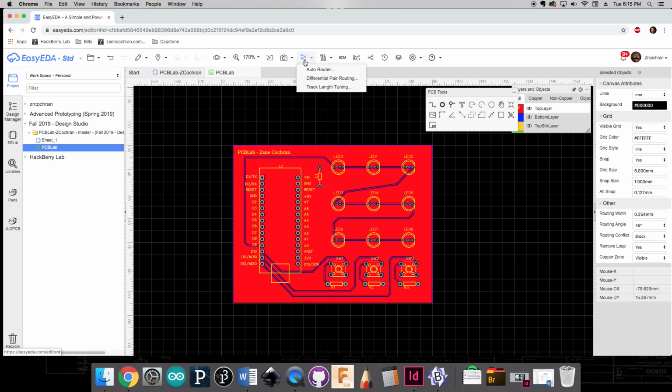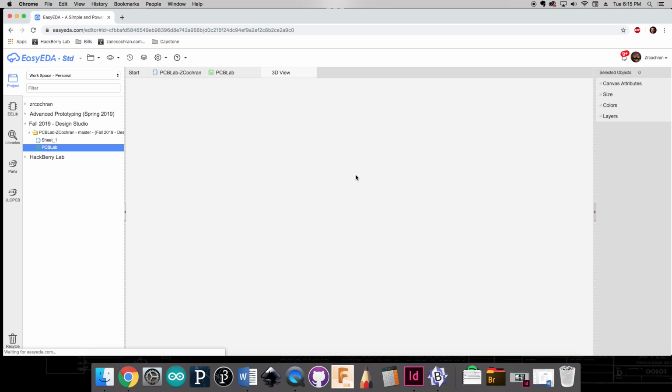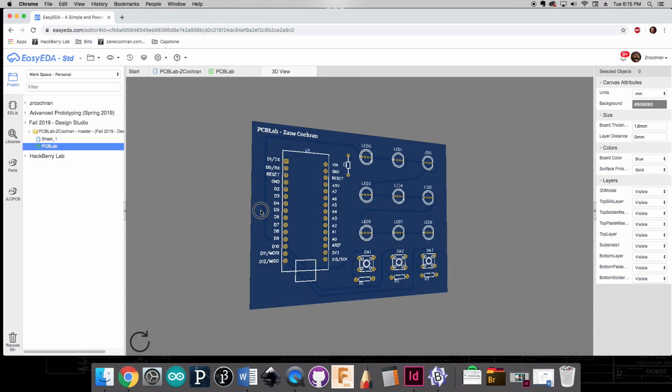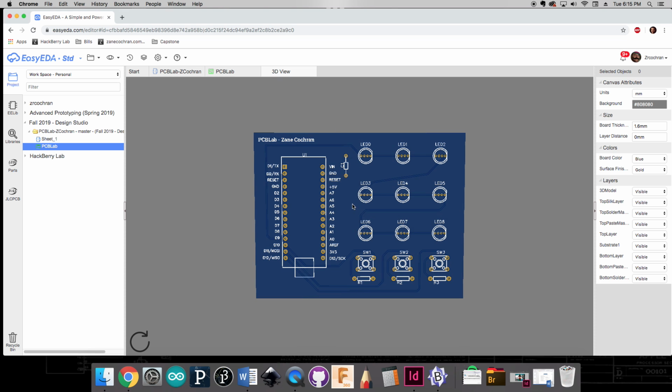If you want, you can do the 3D view as well, and that's going to let you zoom around your board and see it from a variety of different angles. And so here we go. If you want to be fancy, you can export a 3D view of your board as well.